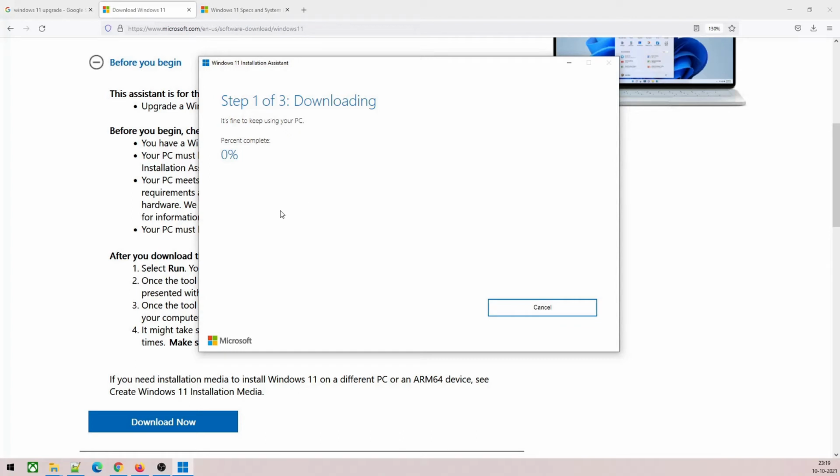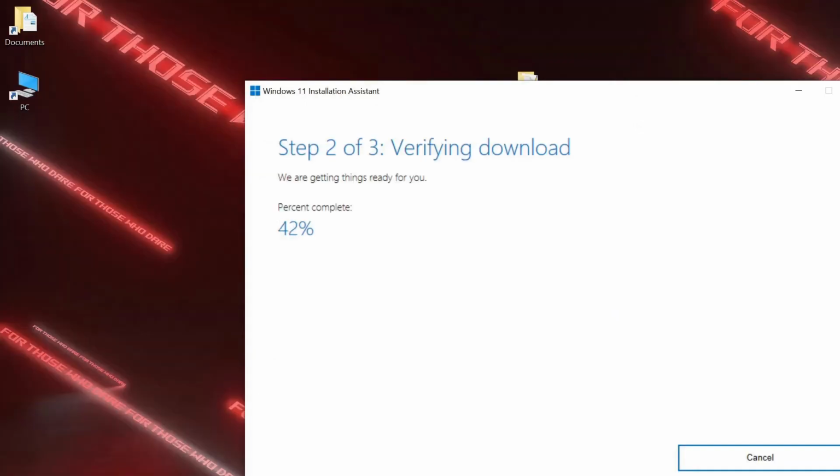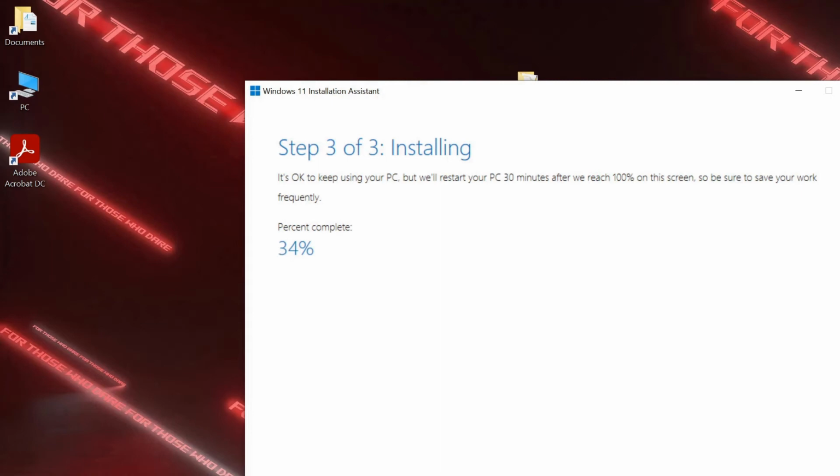The first step is the downloading. It depends on how fast your internet speed is. Mine took a lot of time, even though my internet speed is 100 Mbps, a perfect line. I'll just fast forward it so that I can save some time for you. So from 2 to 28 I took a jump, and then 34, 42, 50, 57, 65. It will not go that fast in your system. It is just fast forwarded.